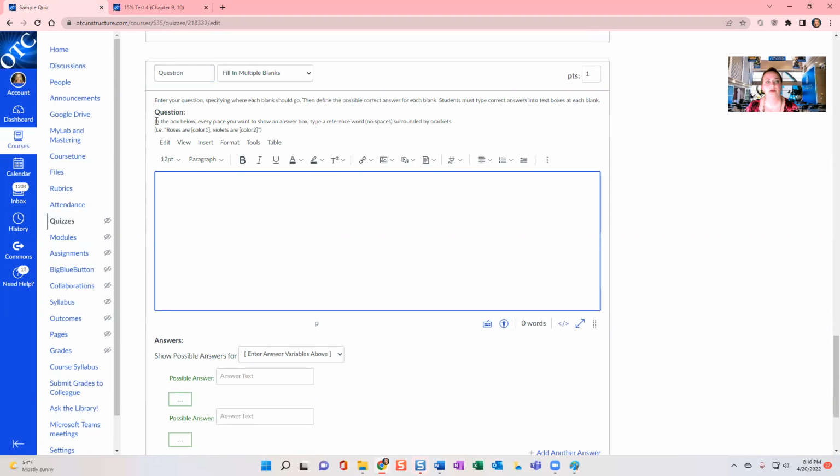So in the box below, every place you want to show an answer box, type a reference word with no spaces surrounded by brackets. The students will not see that reference word. They will just see blanks showing up around that word inside the brackets. For example, roses are brackets, color 1 with no spaces. Violets are brackets, color 2 with no spaces.